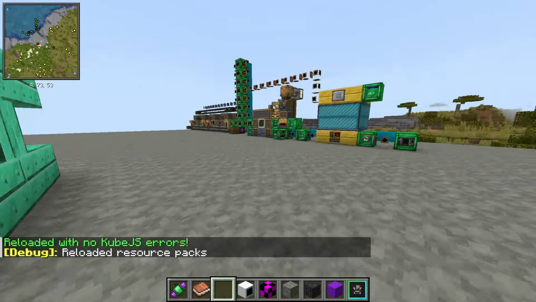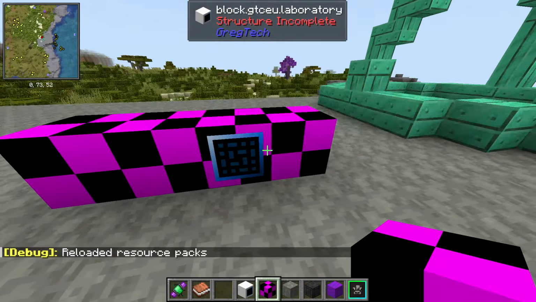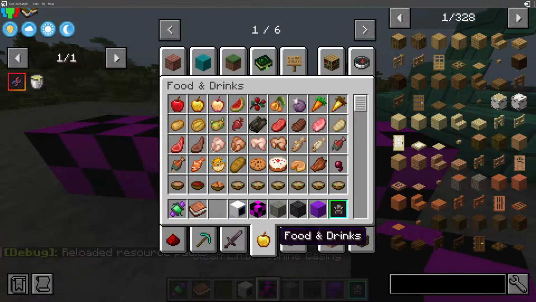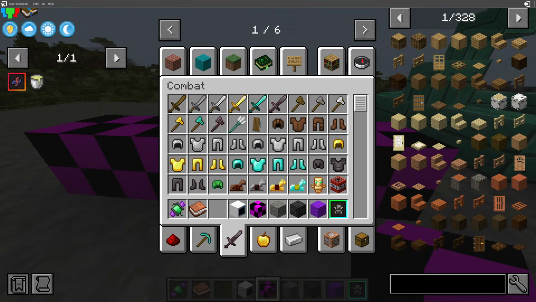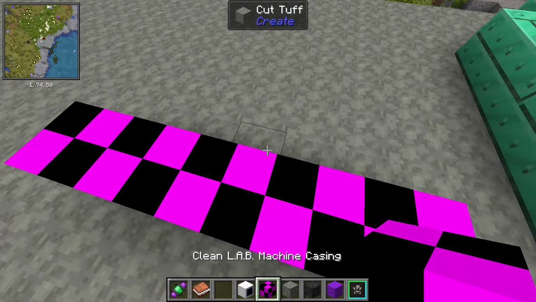And I want this to be a collaborative experience, so don't be scared to talk about things. Now, this still didn't work, which it should have. It did for this, but clean lab machine casing. I'm not sure why. The name is fine, just the texture. It's gotta be like a mistype or something.